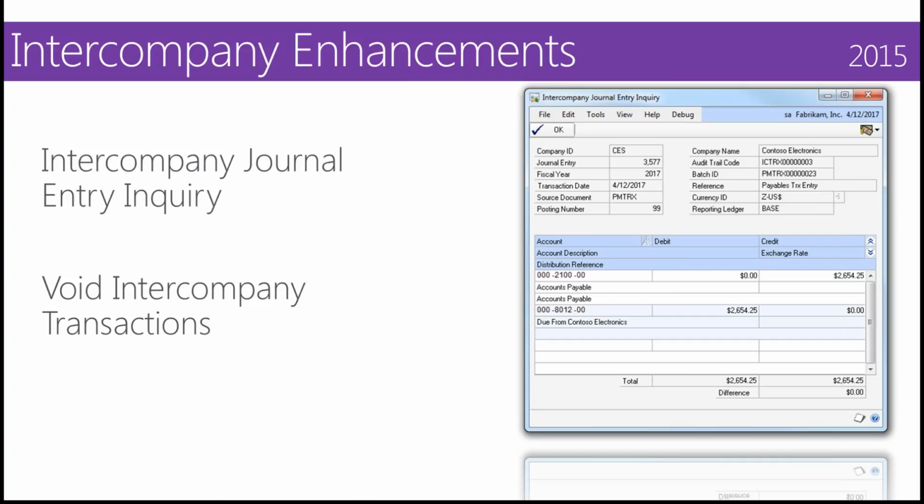You used to have to go back and manually enter that. But you are going to be able to see the inquiry all the way back across the intercompany or the companies that you've entered the intercompany transaction for.